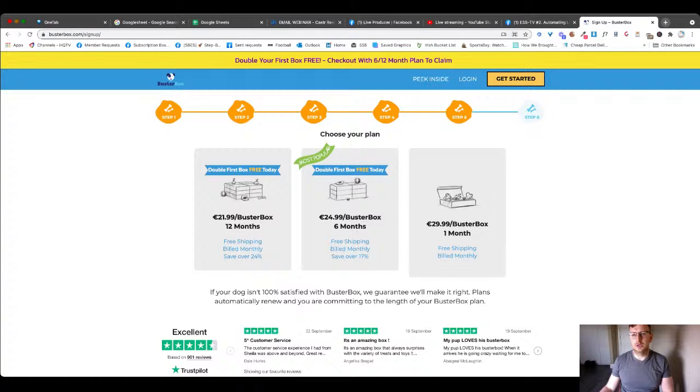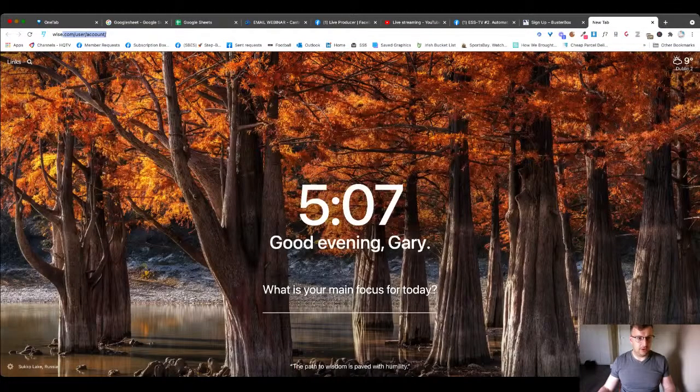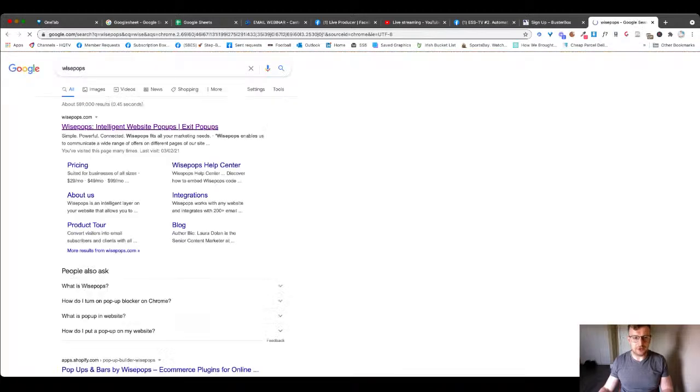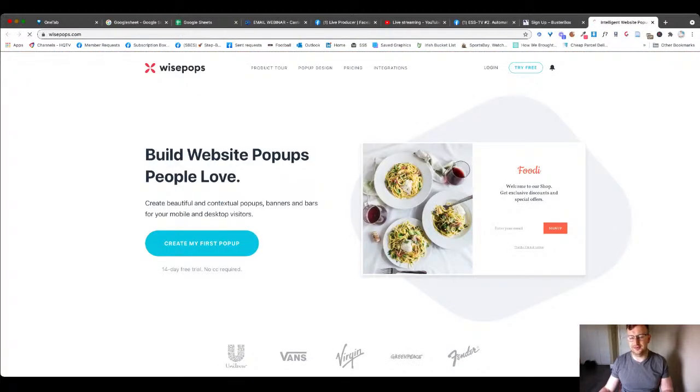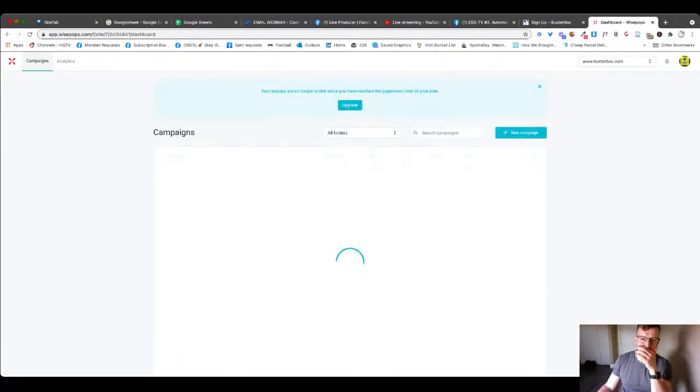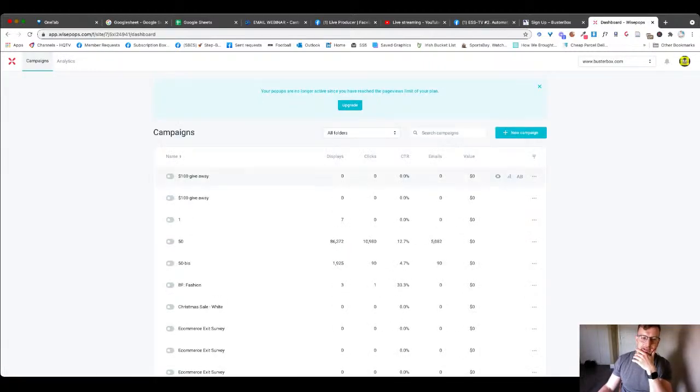Okay, so that's the first part of it. Now, if you're using pop-up software, I like to use one called Wise Pops, and the reason being it's pretty intelligent. You can have your pop-ups display on exit, if people click a link, or if people scroll down. So let's just talk about capturing these people into the leads list.